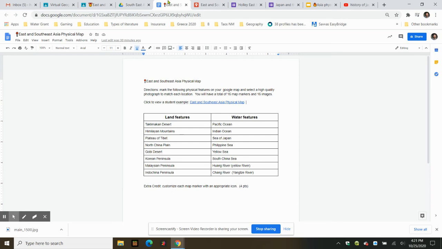Okay, this is a walkthrough for the East and Southeast Asia physical map assignment for week 9 on October 26th. So let's read the directions.